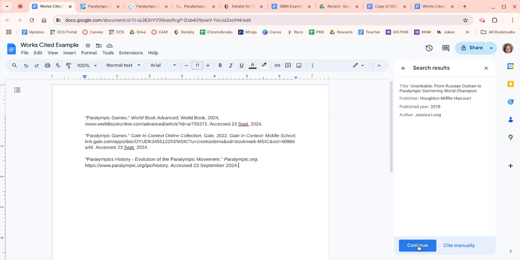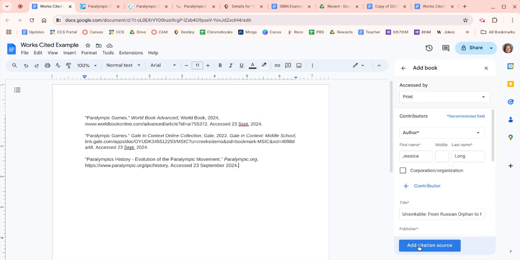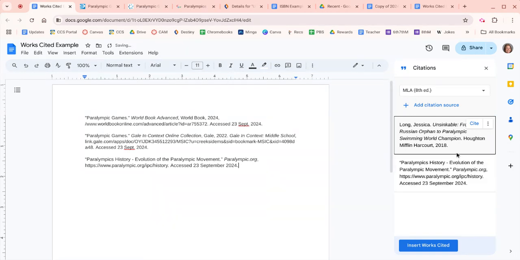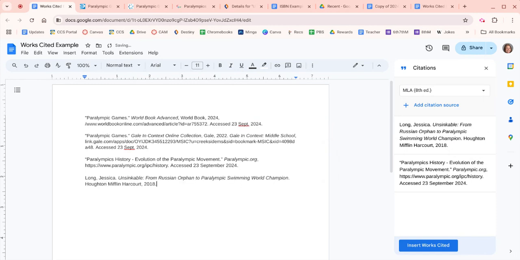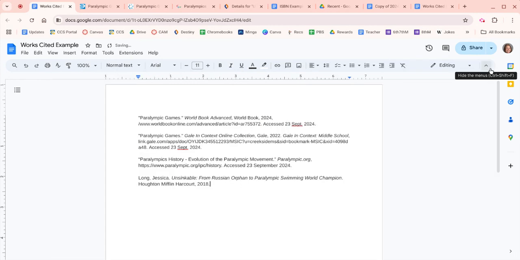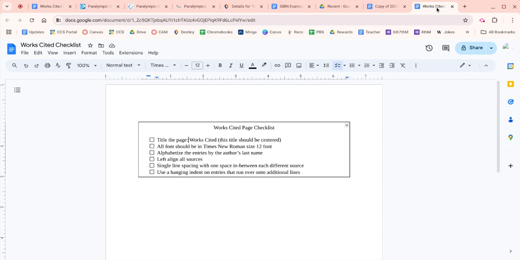I'm going to click Continue. Add citation source. And then I'm going to highlight this text, and I'm going to paste it into my works cited page. So these are all the sources that I have for my works cited. Now what I need to do is make sure that I've formatted my works cited page correctly.